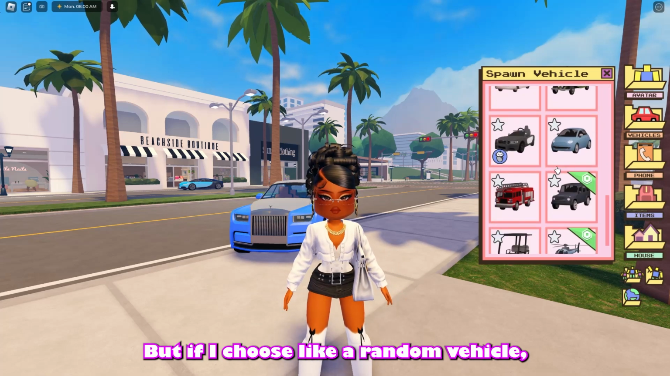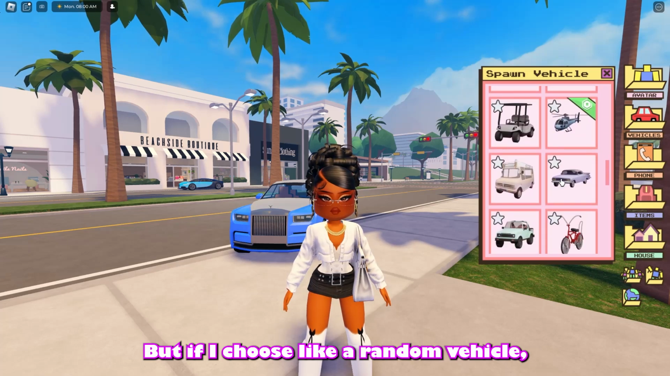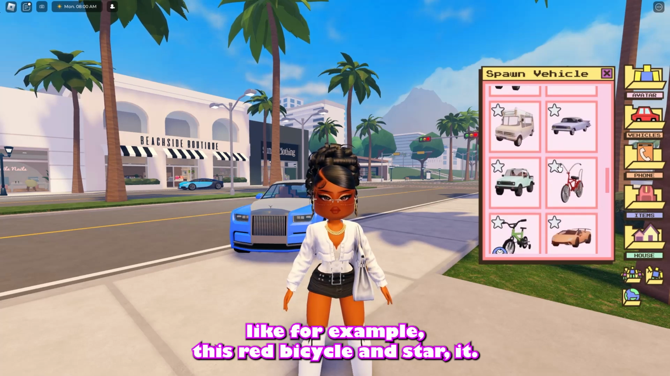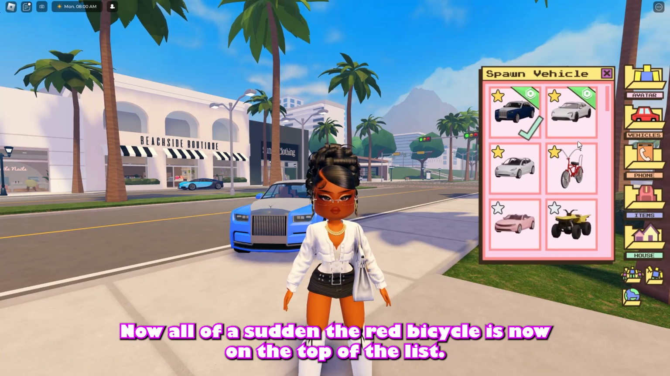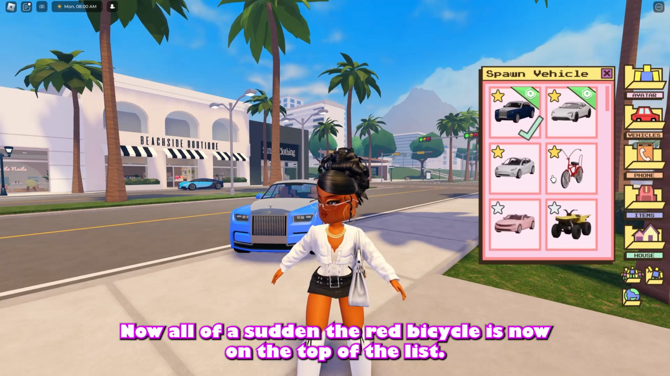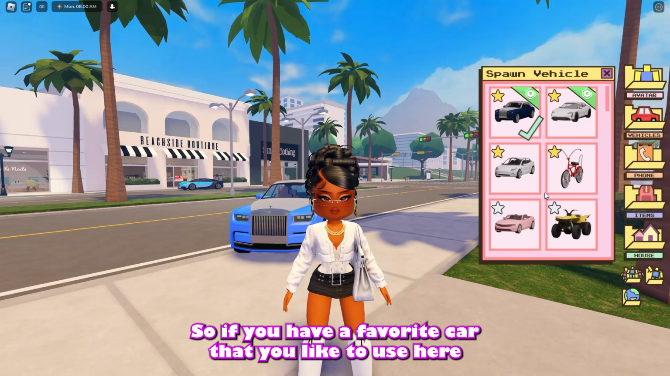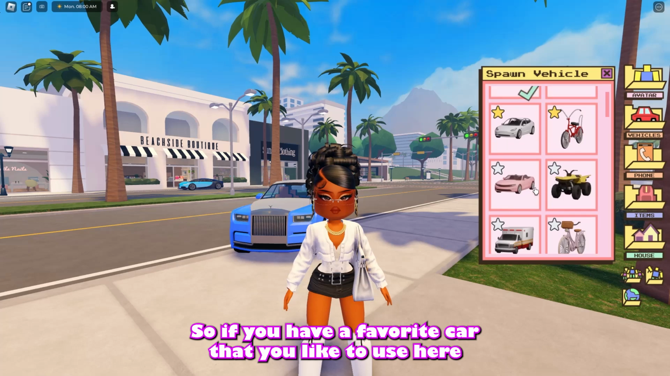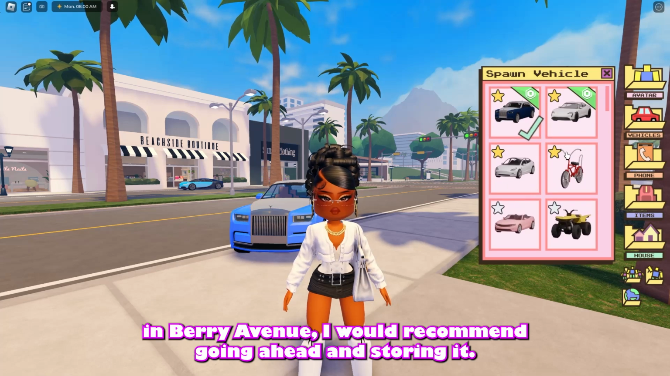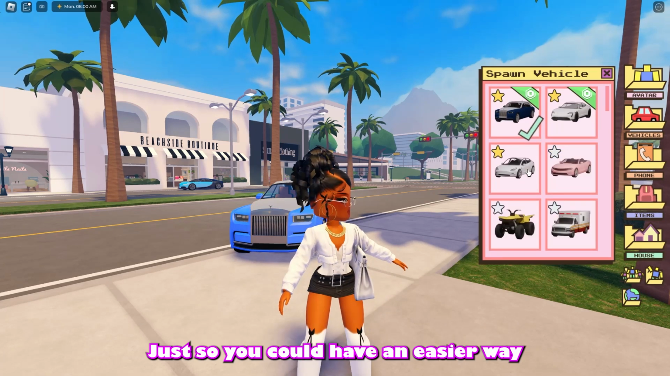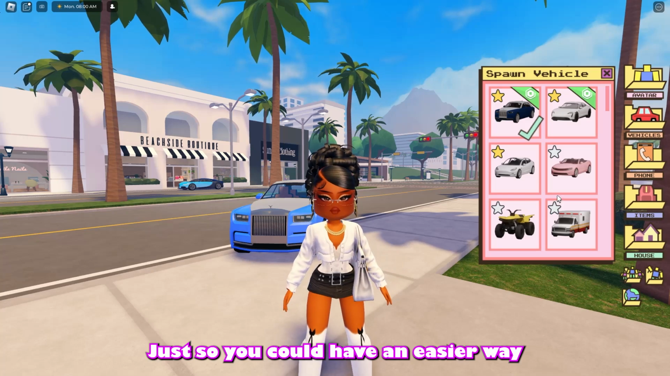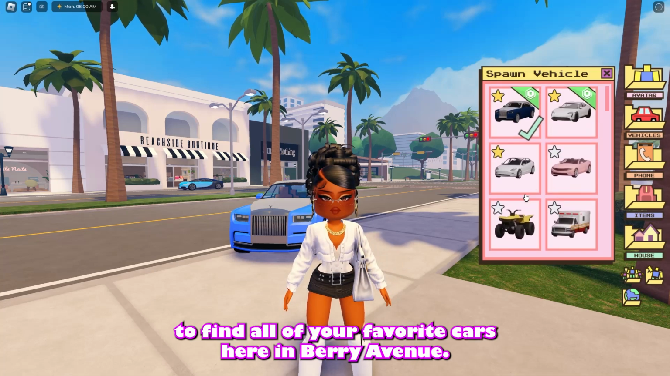But if I choose a random vehicle, like for example this red bicycle, and star it, now all of a sudden the red bicycle is on the top of the list. So this is where you're gonna find all of your favorites. So if you have a favorite car that you like to use here in Berry Avenue, I would recommend starring it, just so you could have an easier way to find all of your favorite cars here in Berry Avenue.